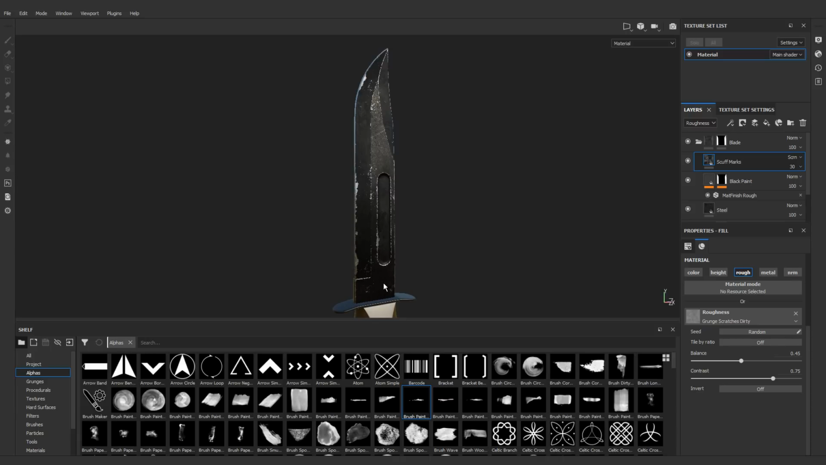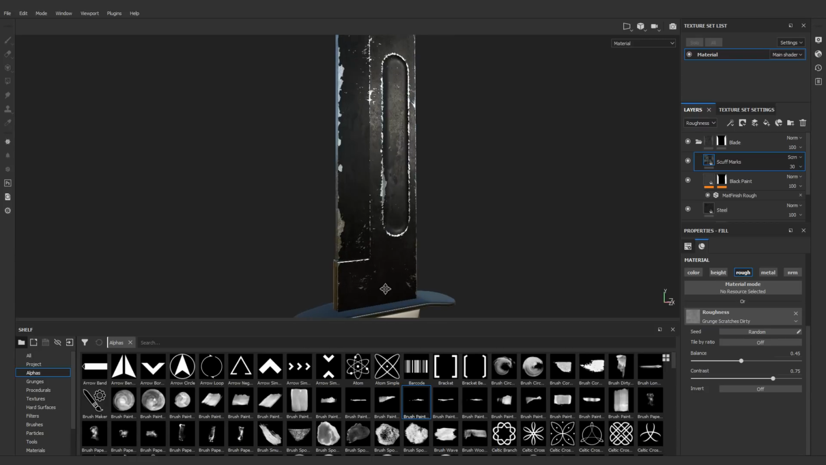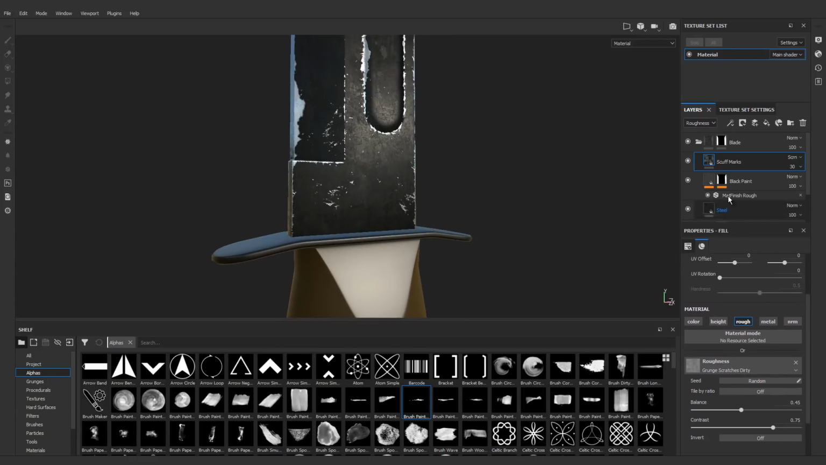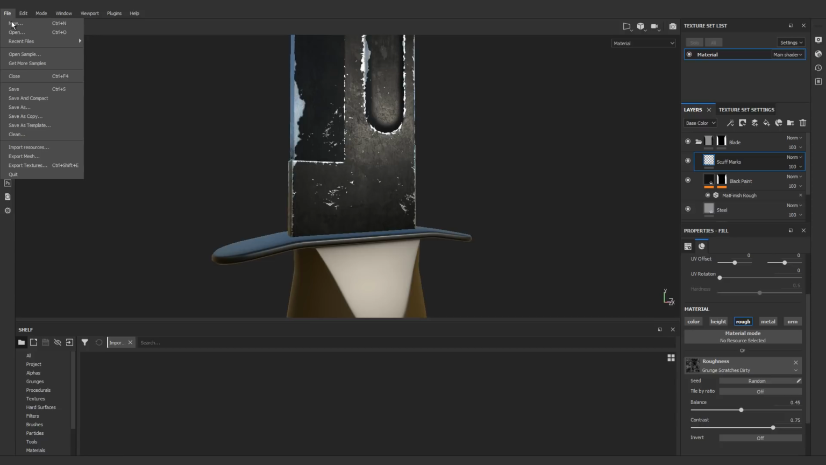We just have to add those text stamps at the bottom of the knife. Is that everything I wanted to do over here? Yeah. All right, first let's go up to the layer channels up here, and we'll switch this back to base color. So now let's go up to File, and let's import some resources for that.